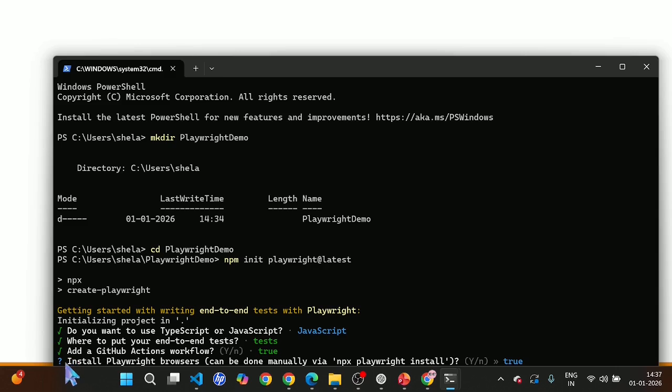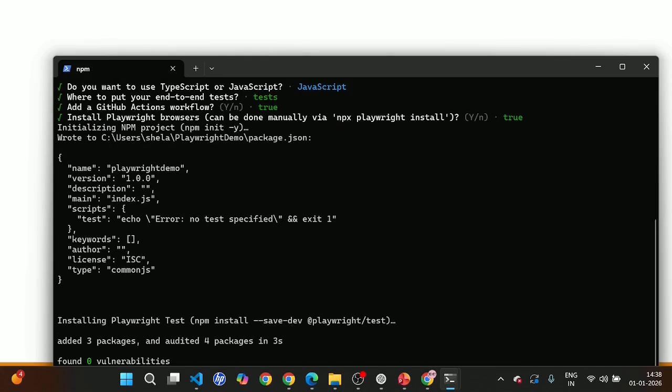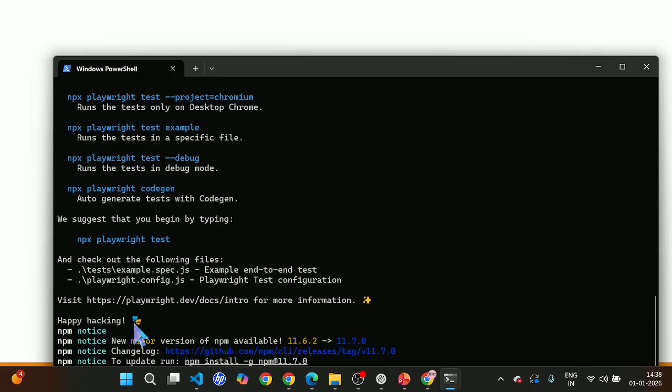After that, you will get the install Playwright browsers prompt. We need to select yes or no. If you want to download it manually, you can use the npx playwright install command. But you can also install Playwright browsers from the terminal. You can select true. Then Playwright installation is completed. You can see here.